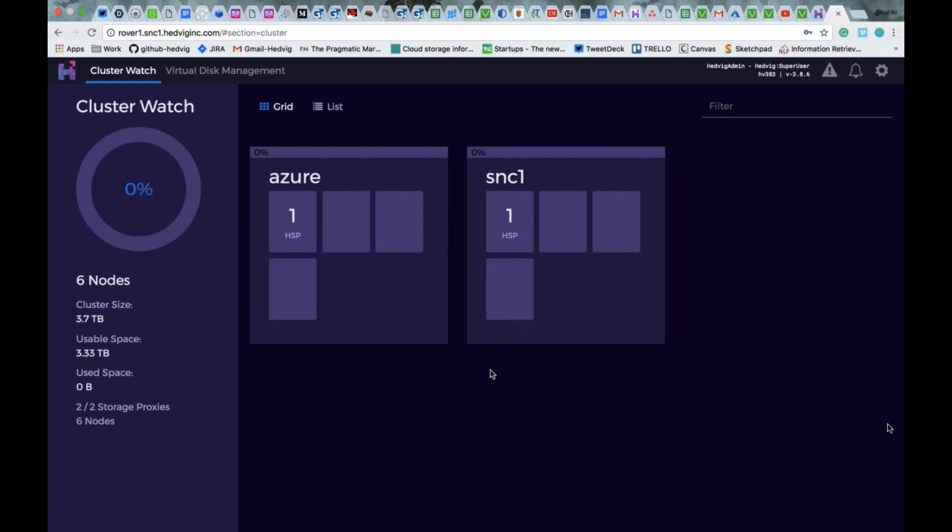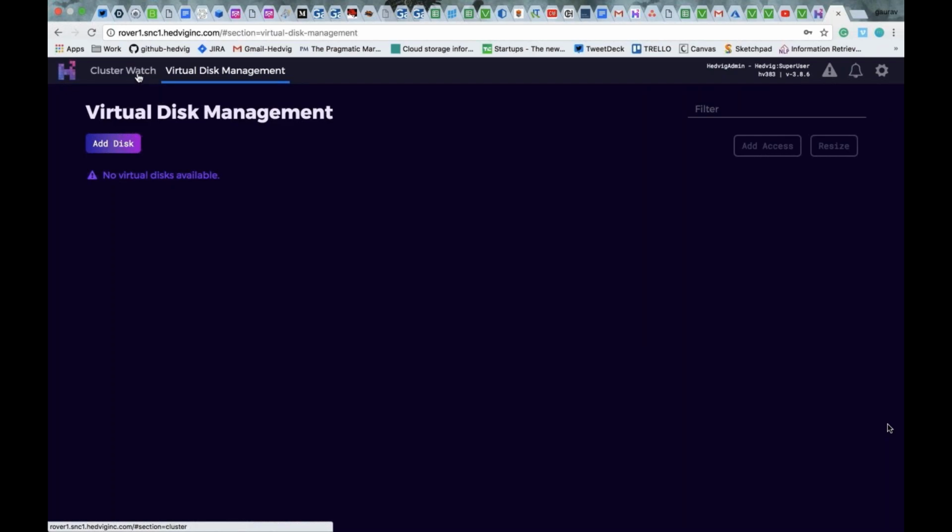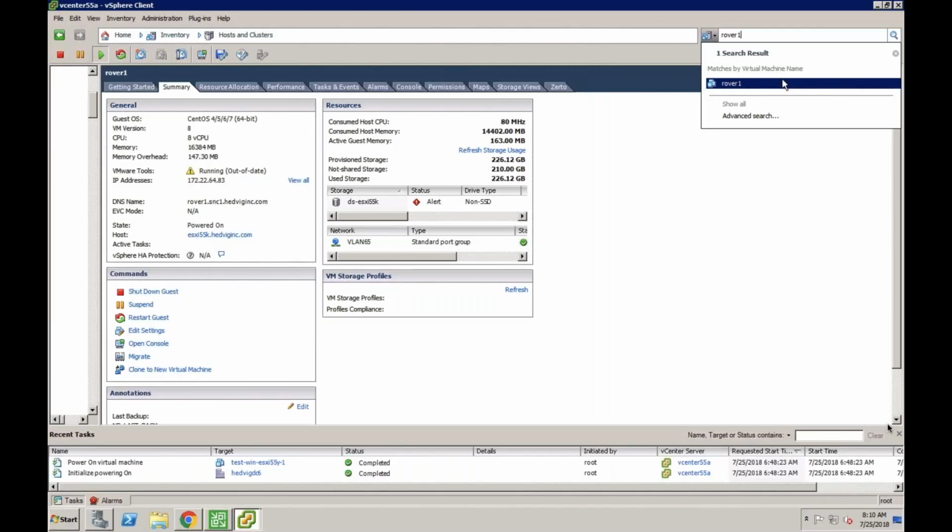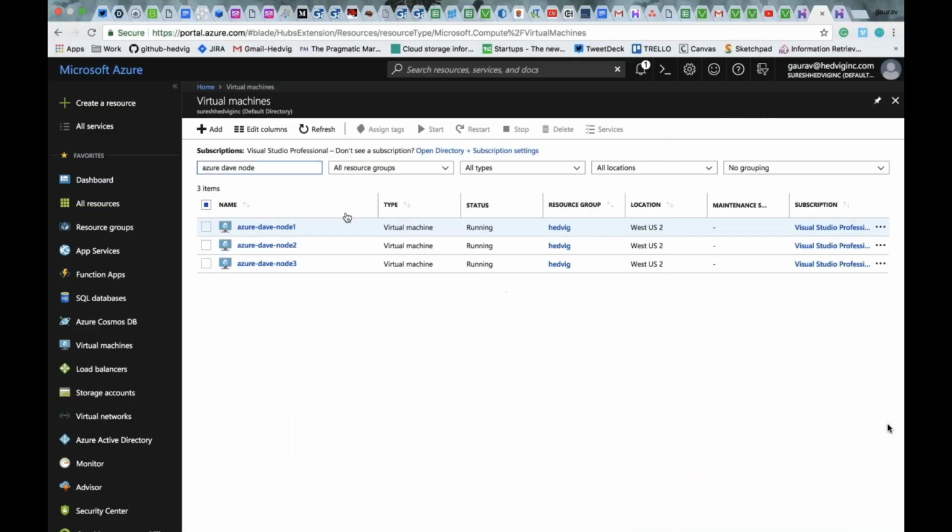So going forward, each one of them has one storage proxy each, and I can show you. This is the VMware ESX I was talking about. This is where these on-prem storage nodes are hosted: Rover 1, 2, and 3, just as plain VMs. And this is the Azure side. These are the Azure instances located as Azure virtual machines. Azure Dave Node 1, Node 2, and Node 3 are the 3 storage nodes that I'll be using for this demo.